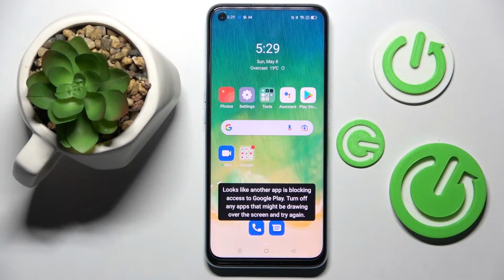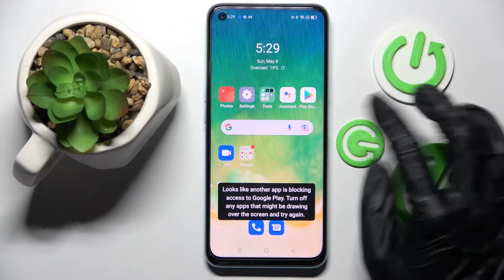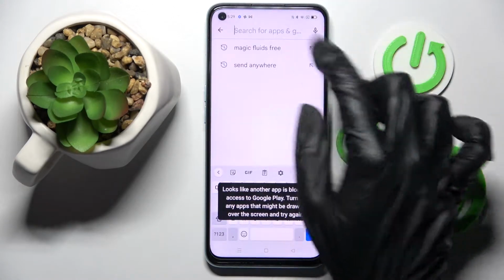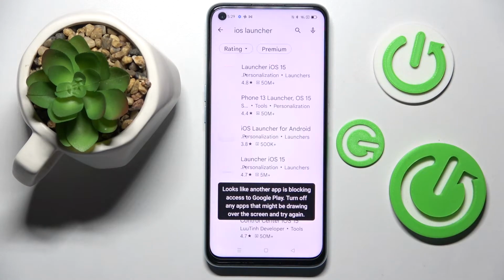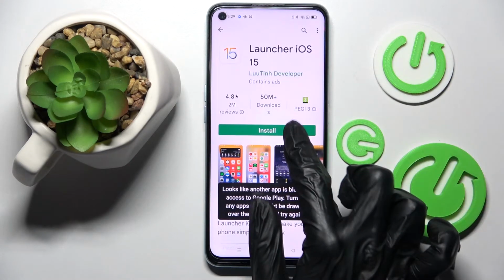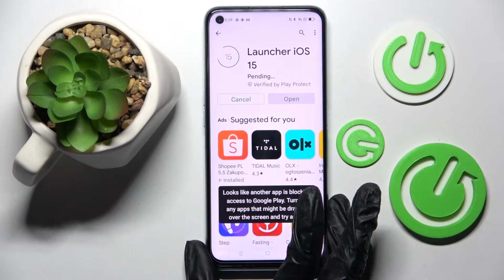Hi! In front of me is Oppo A96 and today I would like to show you how you can download and apply iOS Launcher on this Android. Start by accessing Play Store and typing in iOS Launcher. Now you need to install this completely free app from this developer and choose Open.